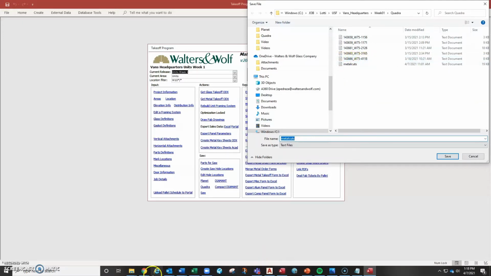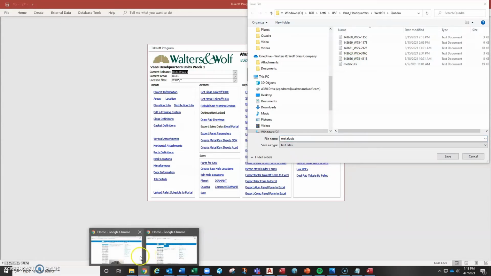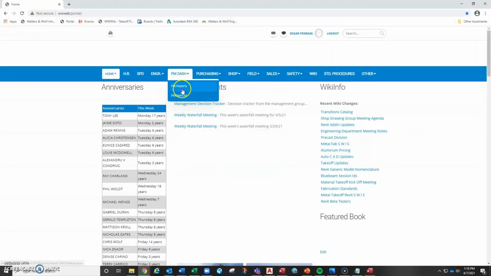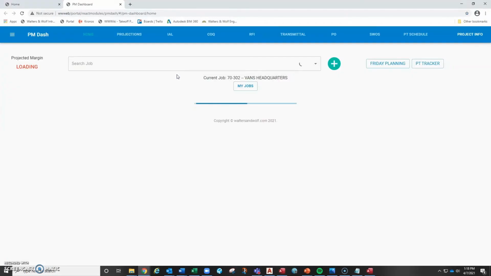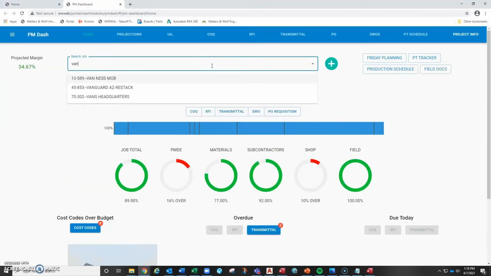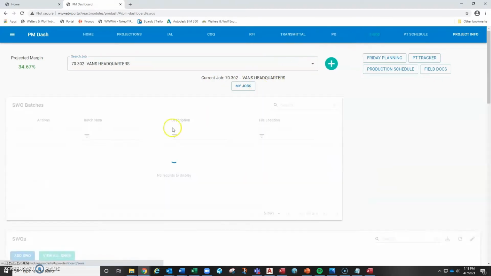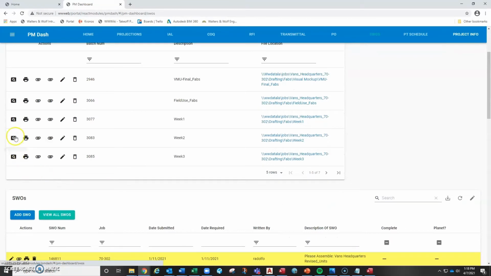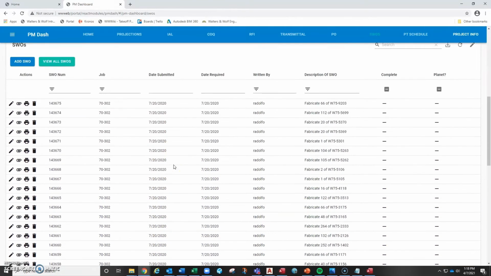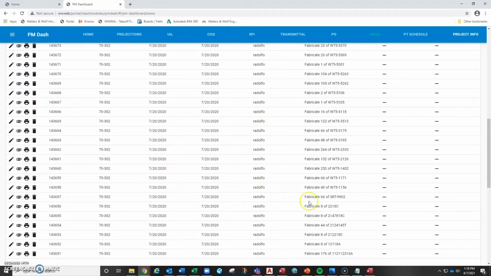So I'm going to go ahead and find the shop work order for this part. Let me open the portal here, and I'm going to go to the PM dashboard. I'm going to search for Vans headquarters. I'm going to go up here to the top right and search for the shop work orders. I'm going to filter for week 1, and then I'm going to look for the 2124145T2. So here we are, and then I'm going to copy the shop work order number here.